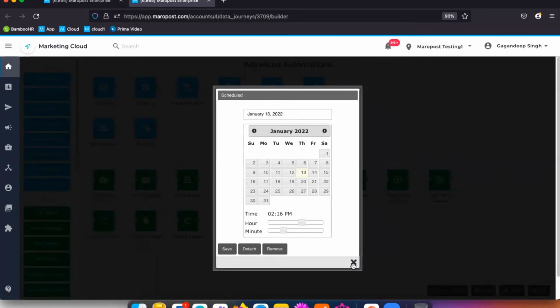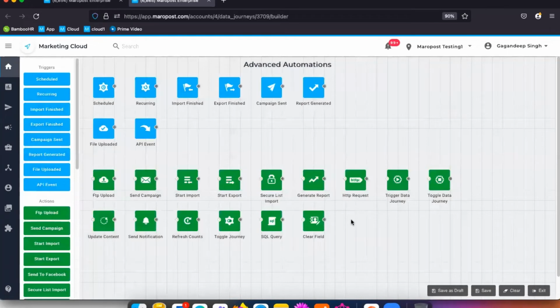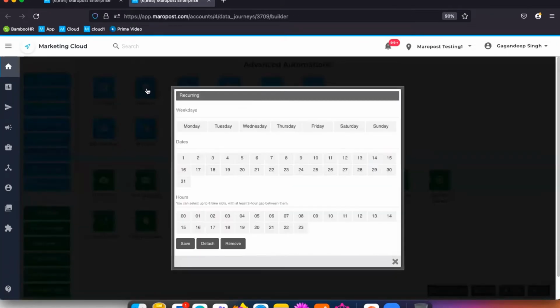So that's when you just want to trigger it once. Recurring is used where you want the data journey to trigger again and again. This is majorly used for doing imports into your lists.